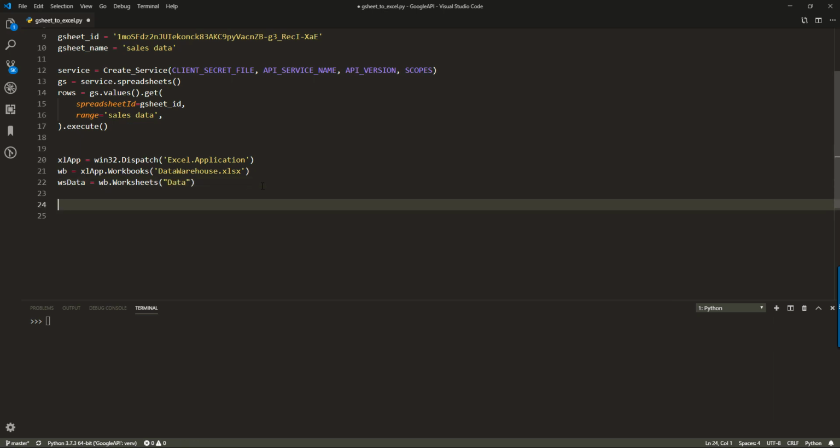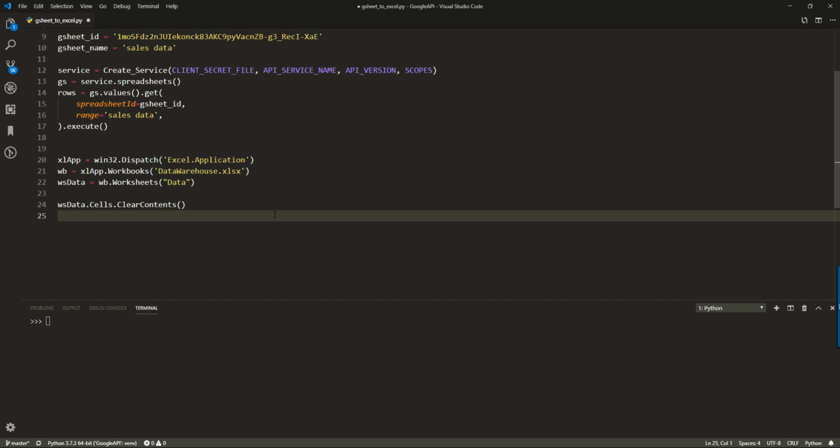At this point, you want to think about how your data flow is going to look like. So my data flow is going to look like this. The first thing I want to do is clear out all the data on my Excel spreadsheet before I do a clean import. So the syntax is ws_data.Cells, meaning that you are referencing the entire Excel worksheet. And I want to use the ClearContents method. Oh, that's right, ClearContents method, to clear out all the data on my Excel spreadsheet.